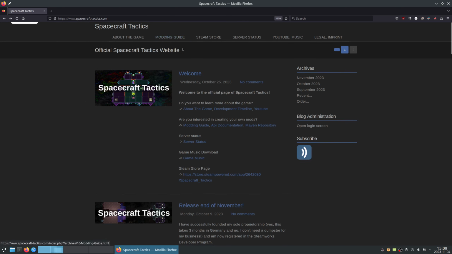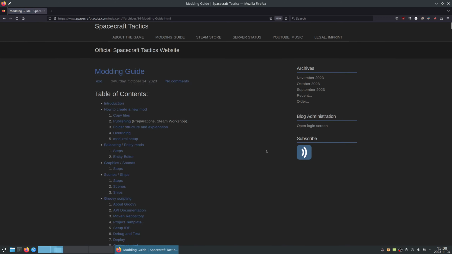In addition to the modding guide, which is, let's say, a tutorial and a written documentation on how to do things, there's also an API documentation. This is important if you want to do Groovy programming for your mods, and also a link to the public Maven repository where you can get the shared library that you need for Groovy programming. And in that modding guide, there are various things described.